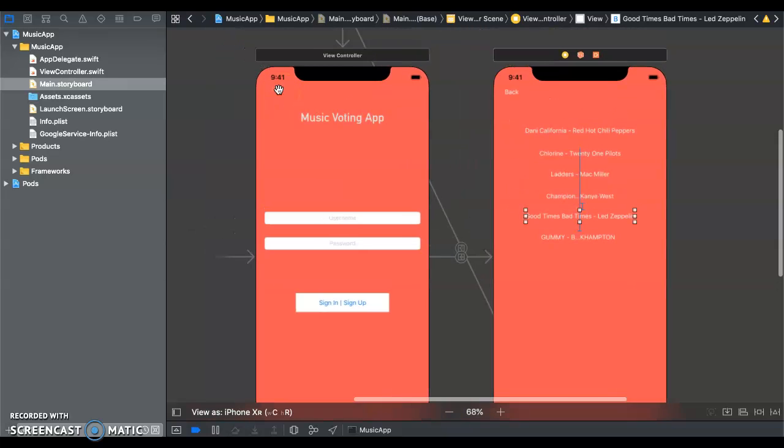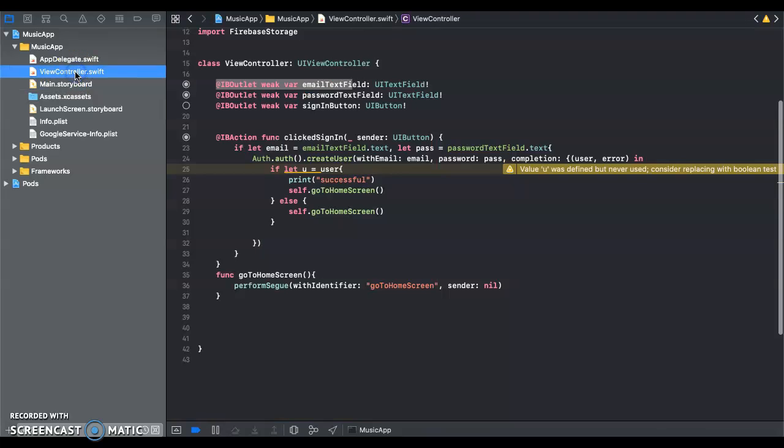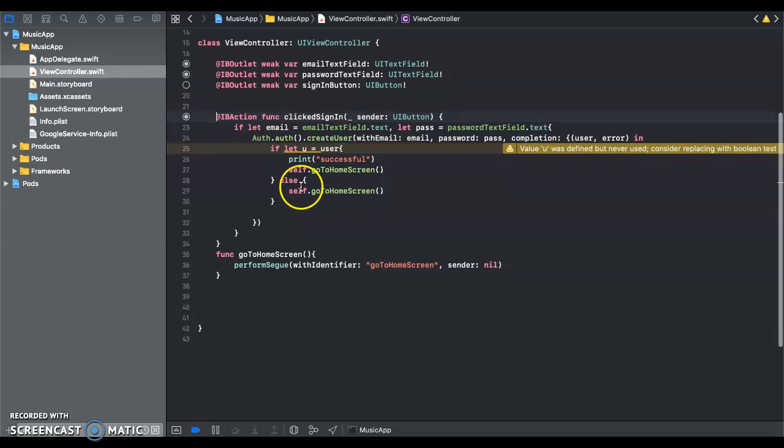So if we go back, here's our view controller right here. So let's go to our ViewController.swift file. And what this is doing is this function clickedSignIn is going to be connected to the sign in, sign up button. And we're going to have the email text field and the password text field take the data that is entered in by the user. And what it's going to do is it's going to communicate to Google Firebase.